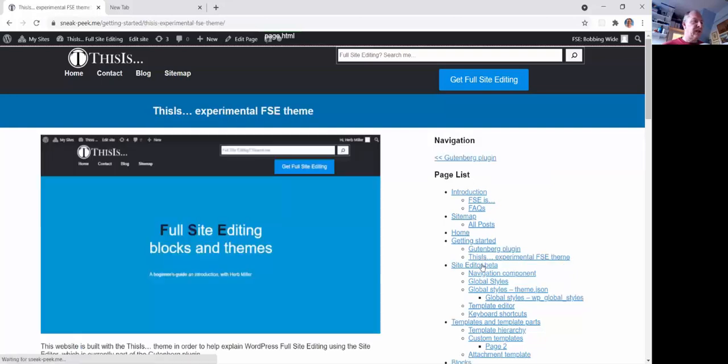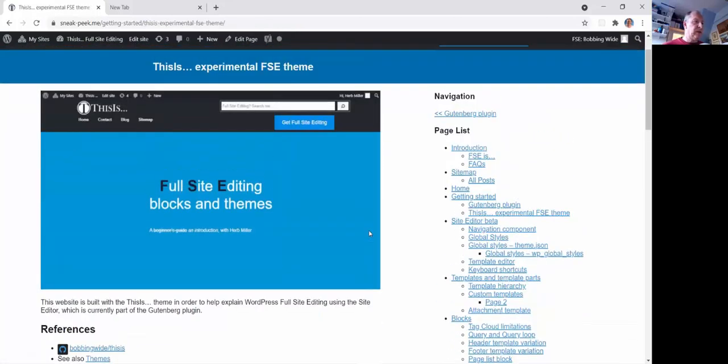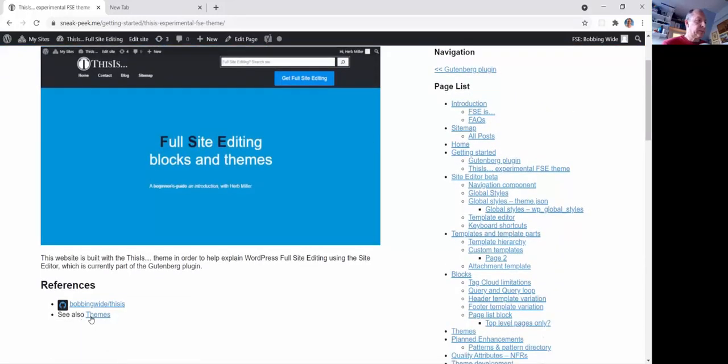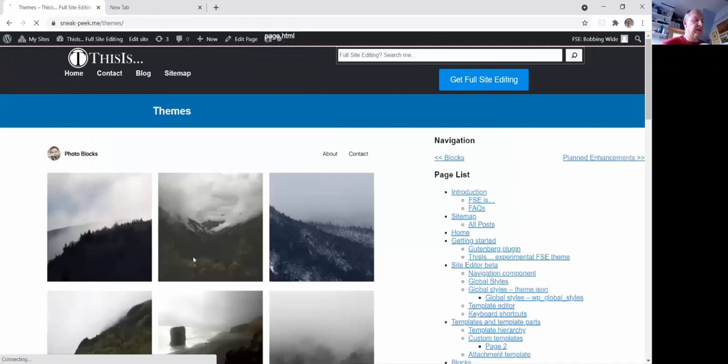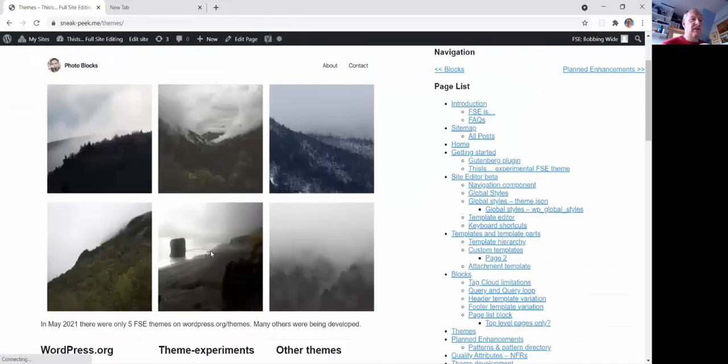Then you want to go and get a theme. This theme is possible. You can get this one. This is theme, or you could use the 2021 blocks theme, which is one of the themes that are currently available.